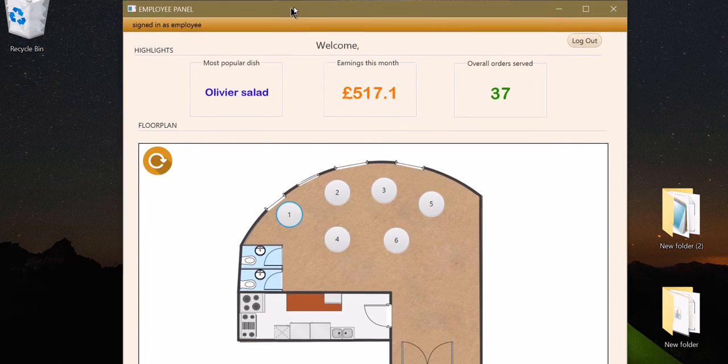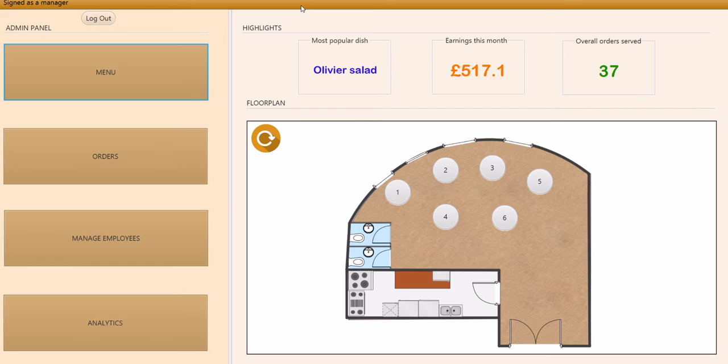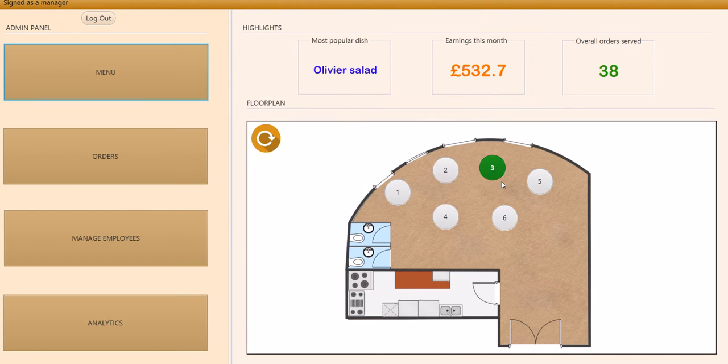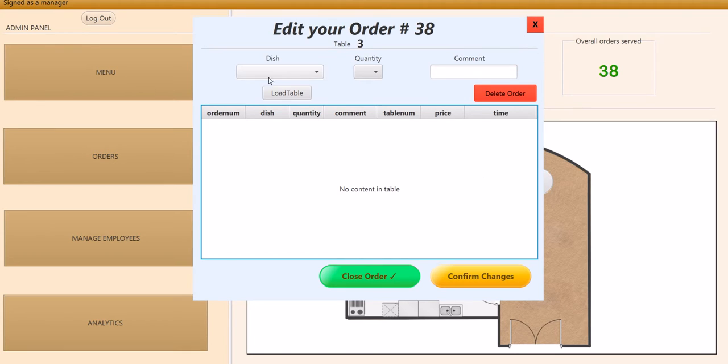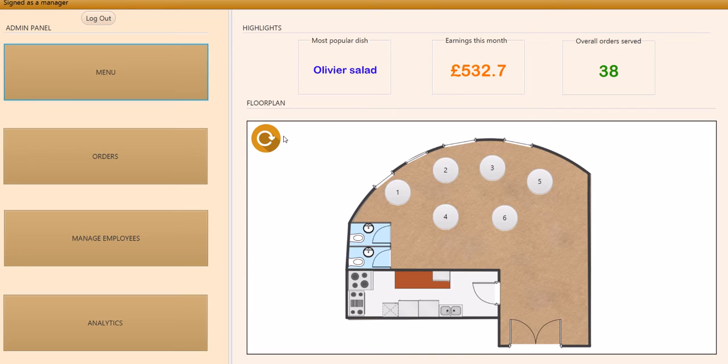So that's pretty much it for the employee. Now, if we log out and log in as a manager, for example, Steve is a manager, and the password is test again, we get a different view with some extra functionality. A manager can also place orders and close orders in a similar manner as employees. Let's actually do that. Close order. All right.